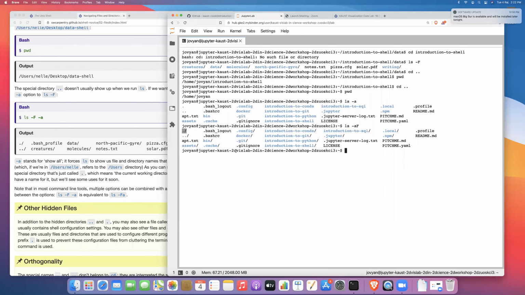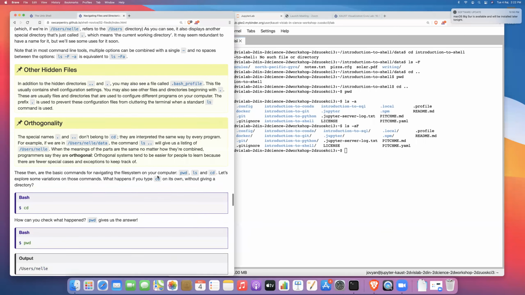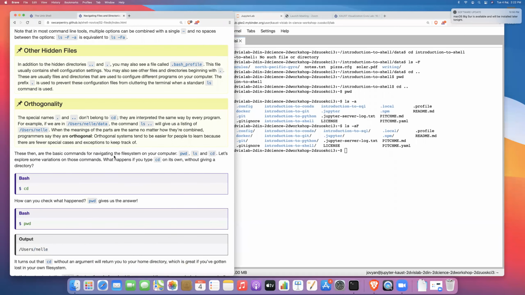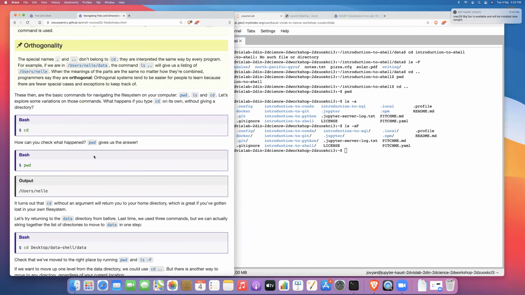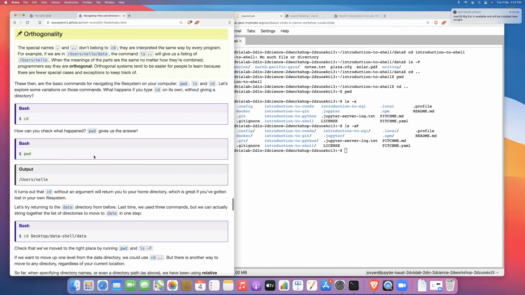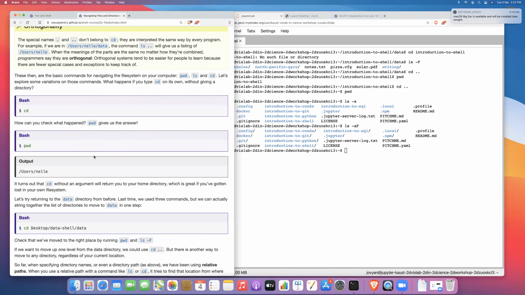And we'll talk about some use cases for the single dot later this afternoon. But for now, I'm just showing you the motivation behind the double dot directory. So you use it to move up the file system hierarchy. Okay, so these are the basic commands for navigating the file system on your computer: pwd, ls, and cd.